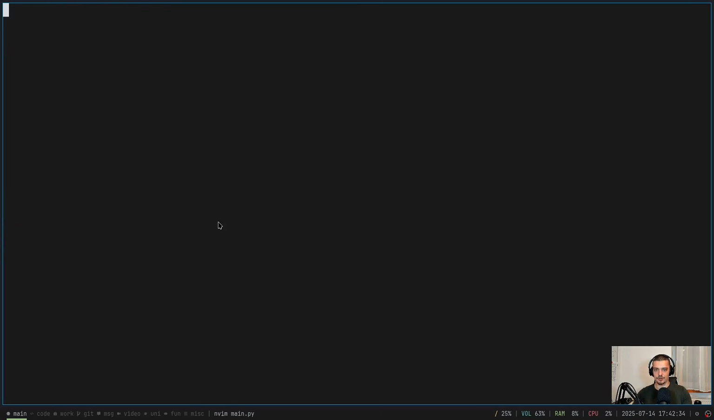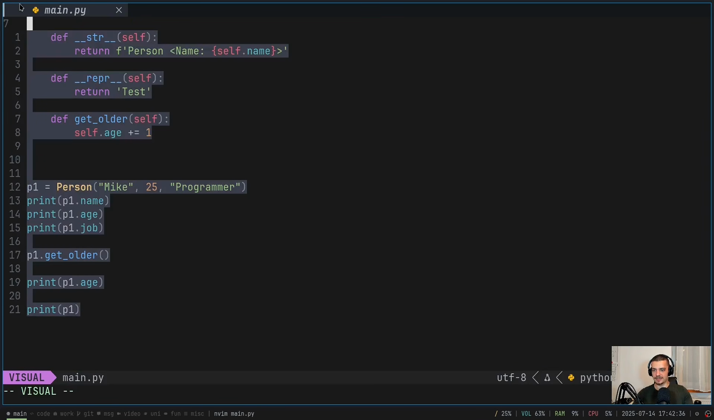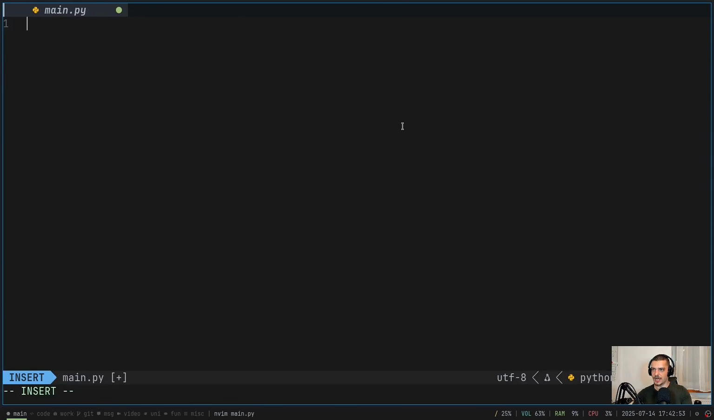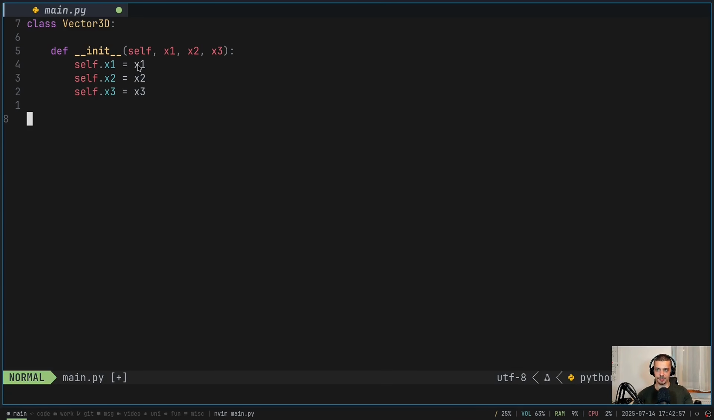All right, so what else can we do with that? Let me replace all of this here and show you. I can, for example, define a class Vector3D. Very simple. I have a vector that has three dimensions, so x1, x2, x3. You could also say x, y, z. And now I can overload operators by using specific dunders.